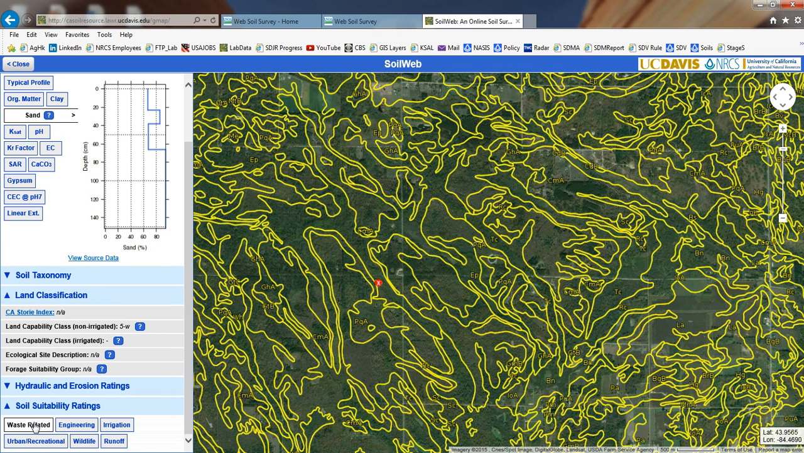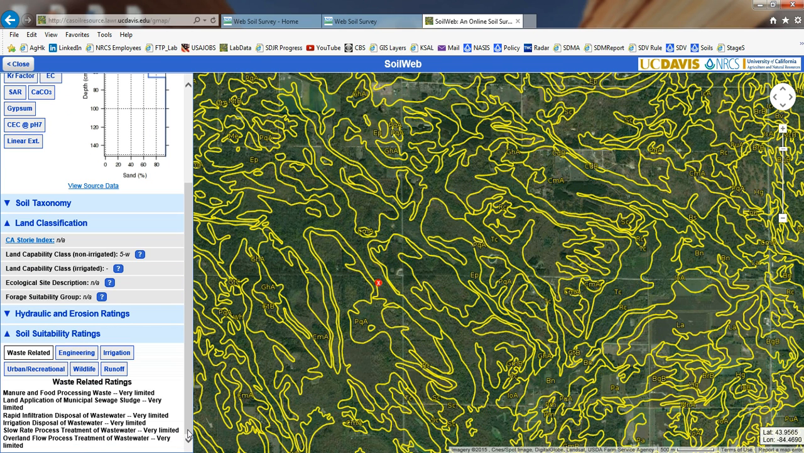Here's my waste related, and I can click on the soil suitability ratings and look at the waste related. You can see that when you're looking at sludge applications, which some of you would be doing, right here we've got land application for municipal sewage sludge is very limited. Now this one doesn't go into the details that Web Soil Survey does, but it has the same things as what Web Soil Survey does, it just displays them in a different format. And so I just wanted you to be aware that this is another very useful tool that is available for use.